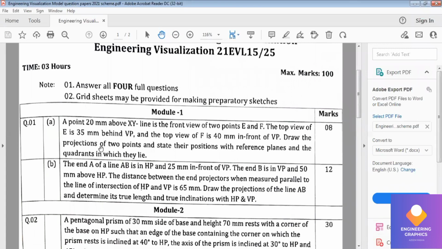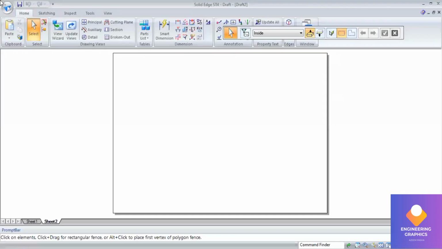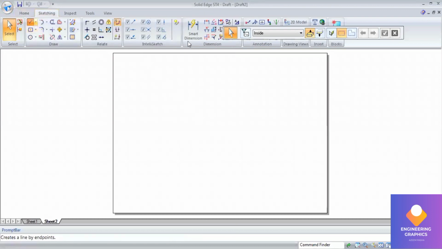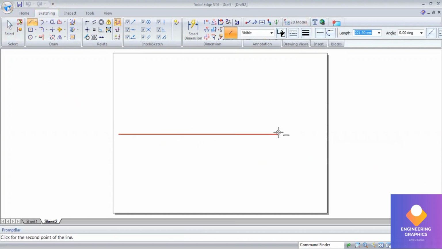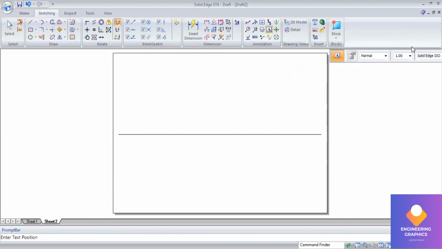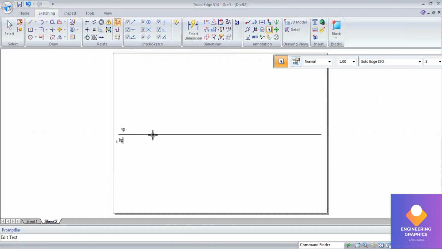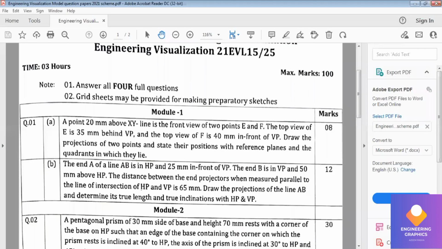First I am going to solve this points problem. You can see in this question, first I'll be drawing an XY line. I'll be taking thickness of 0.25 mm here. I'll draw XY, and font size will be 5 so that the fonts will be visible to us. Later on you can delete that VPHP. Initially I'm just writing it.